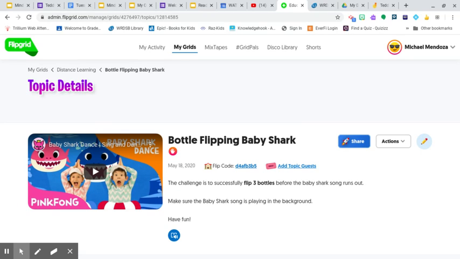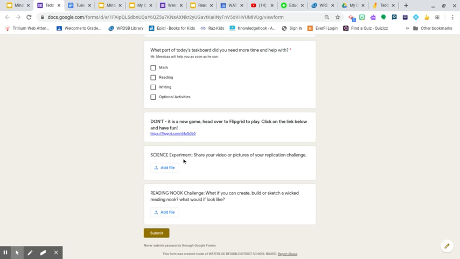So you should be able to do this successfully, and my kid's going to try to do it too. We'll see how that works. Again, that's really just a fun little thing for you to do. And we have some upload area here for the science experiment. You can upload that. And the Reading Nook Challenge, you can upload some files there.